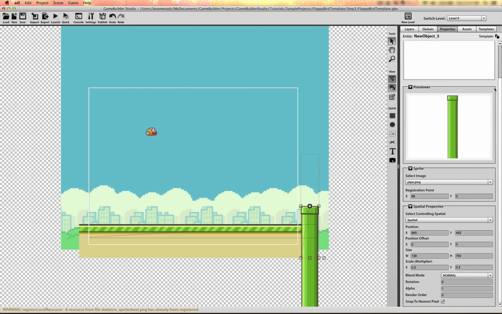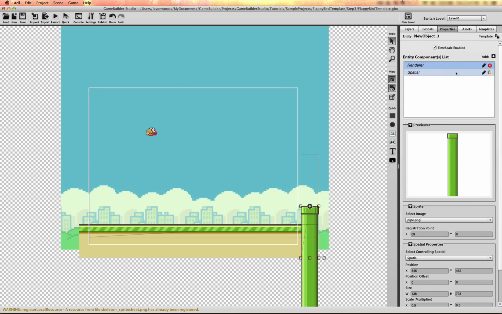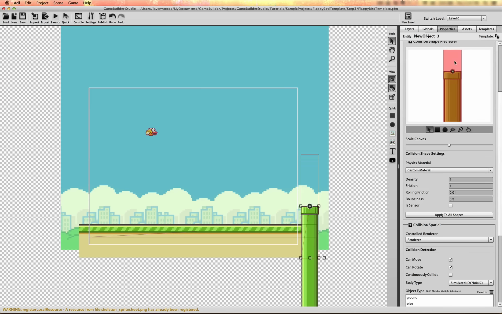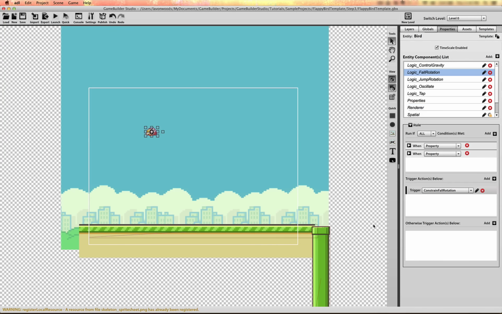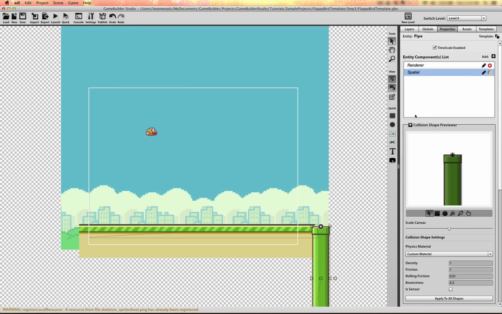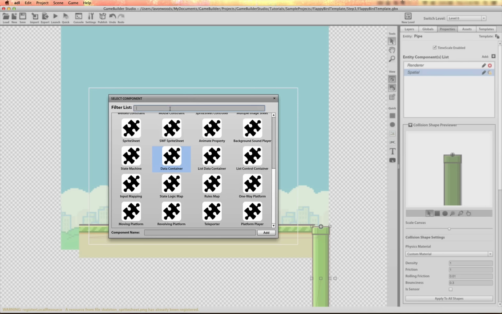And I'm going to need to adjust the spatial. The collision shape, I'm sorry. I could also auto trace this shape to make it even more of an exact shape around the pipe. But for now, that's good. I'm going to rename this to pipe. Rename the bird to bird just so I have that name correctly. And I'm going to add logic to move this guy across the screen.